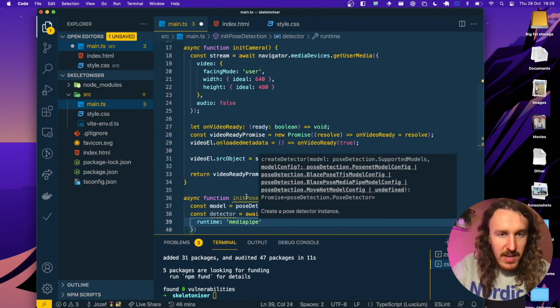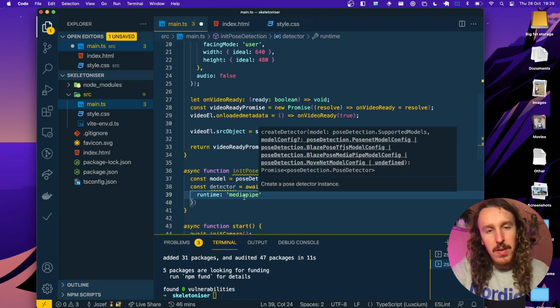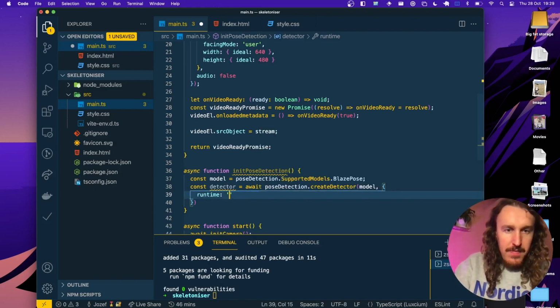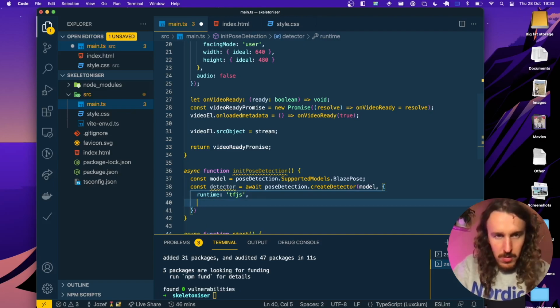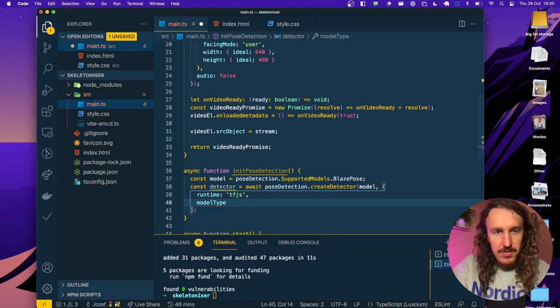Now, in my testing, MediaPipe had insane performance on my laptop, but terrible performance on my iPhone, which is annoying. So I found that the TensorFlow.js runtime is just a lot more consistent. It has worse performance, but it works better on more devices, it seems to me. I might be wrong about that, but you can test it yourself.